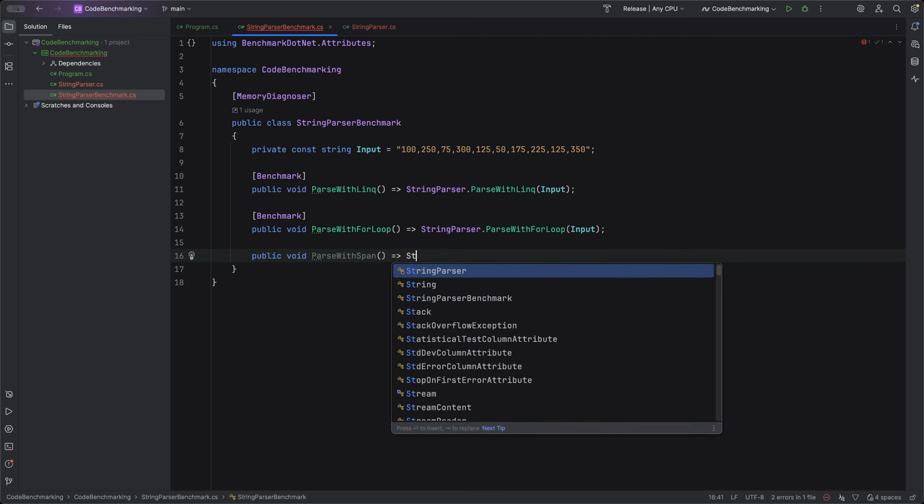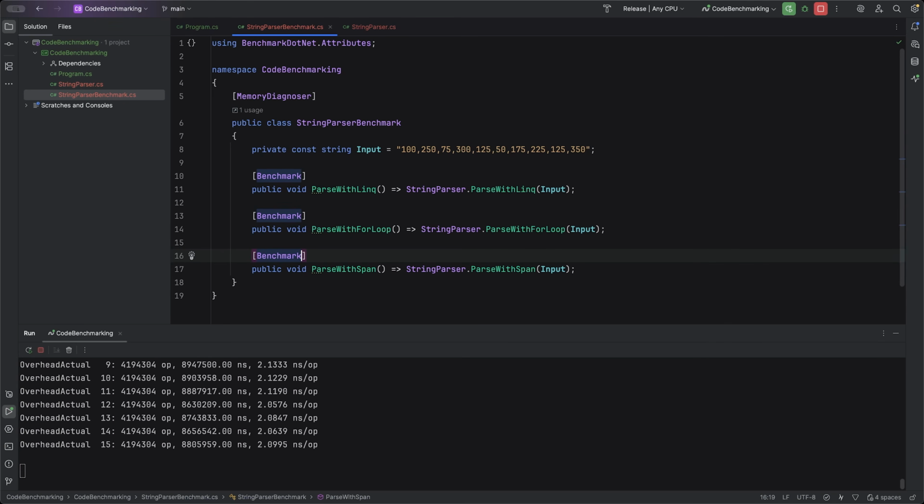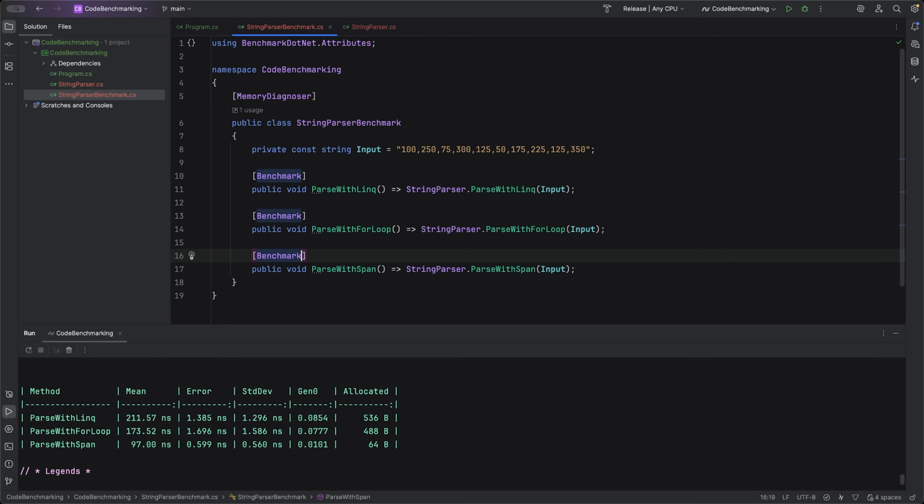Let's also add this to the list of benchmarks and run it. And you can actually see how much faster it became, because we've used mostly stack memory, and along with it, the allocations dropped to only 64 bytes. This is actually the size of the array we're creating at the end.